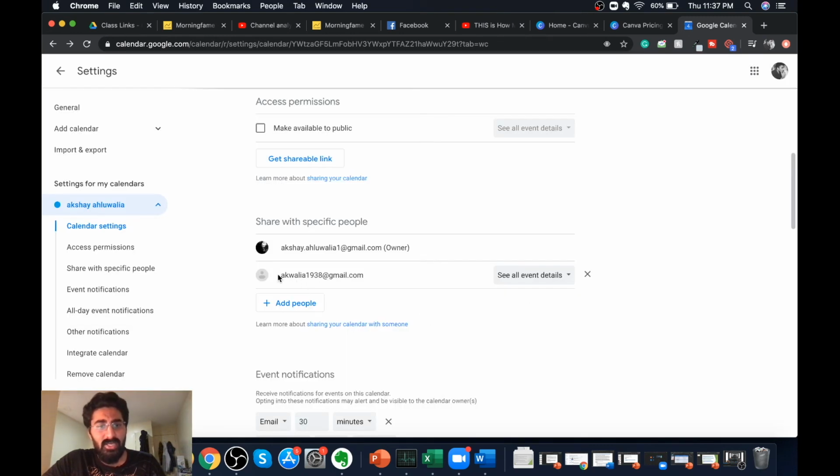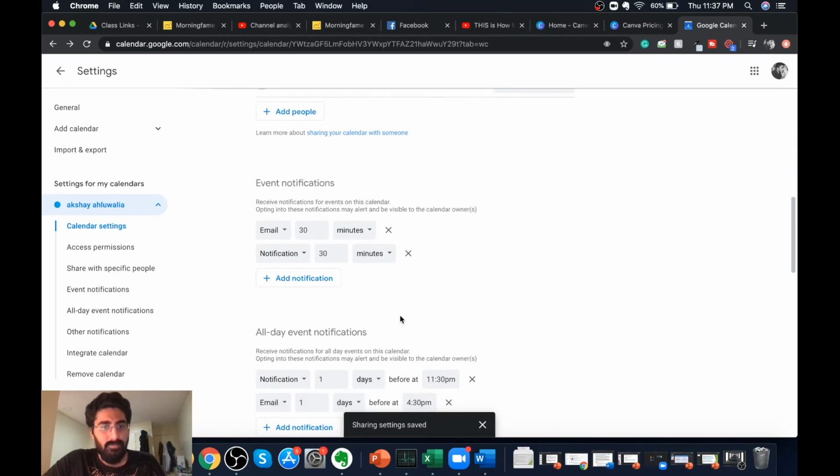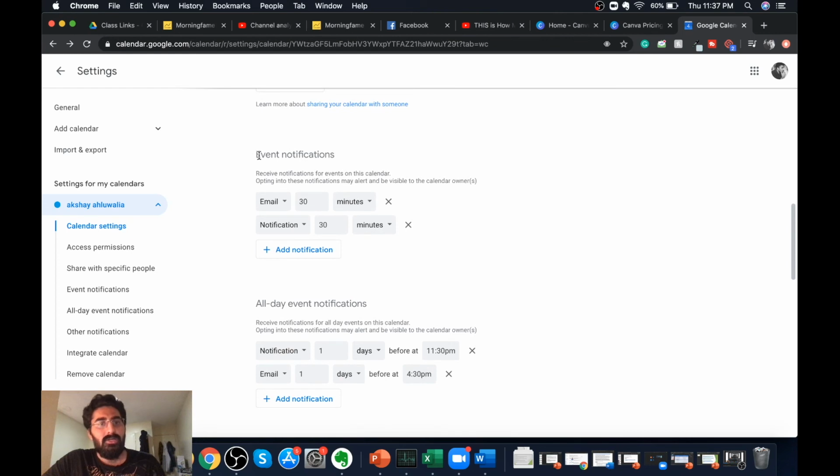And as you can see, now the calendar has been shared with this person. So this is the event notification settings on the calendar level, and for every event that you create, these are the two basic notifications that will be created by default. And if you want to change this, you can change this here, and then it will reflect in every event that you create.